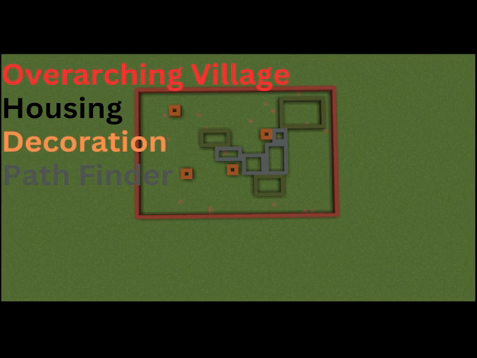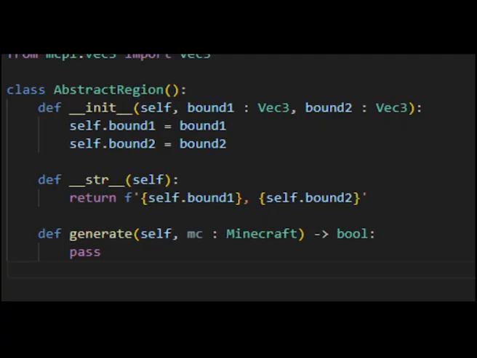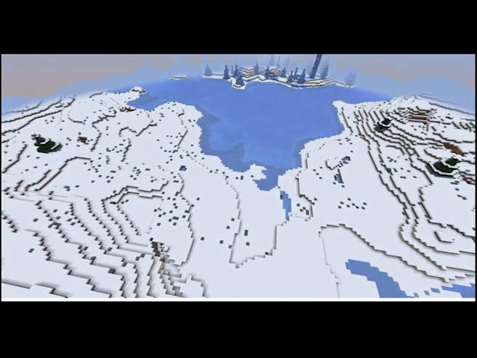As shown on the screen, in order, the regions generate by village, red, house, green, decoration, orange, and pathfinder, grey. Each region takes into account the location of other regions and ensures they do not overlap. The Pathfinder region also goes to a designated city centre and avoids any other unwanted regions that may overlap. The module system uses an abstraction style of coding, with the previously mentioned abstract region class. The abstract region class is the base of all of our generation and branches off depending on the implementation needed.